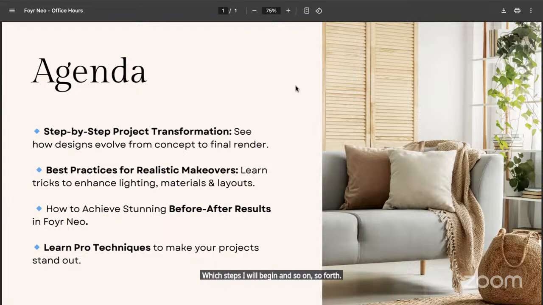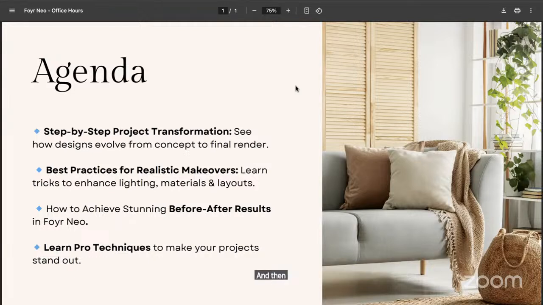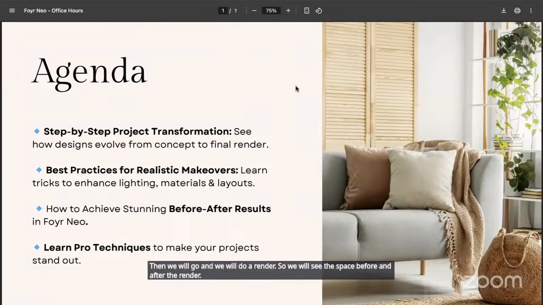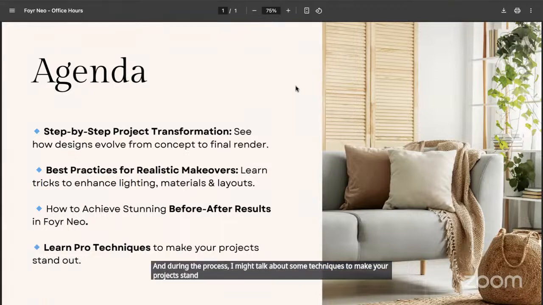Best practices for realistic makeovers. I will show you how to add lighting, how to work with materials, layouts as well. Then we will do a render. So we will see the space before and after the render. And during the process, I might talk about some techniques to make your project stand out a bit more.